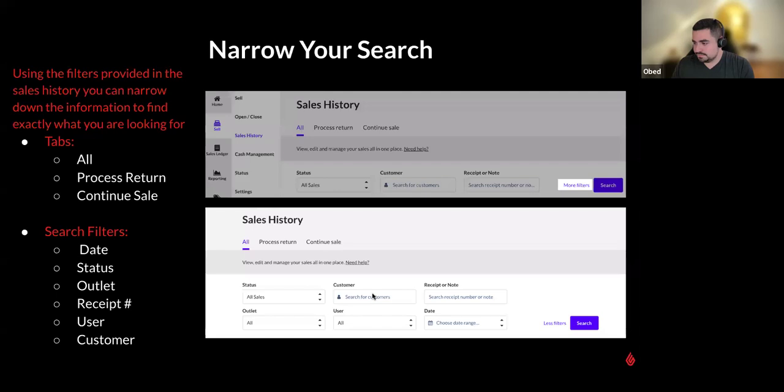The customer, pretty straightforward. Some stores use a lot of notes on their account. So the note or receipt field is quite useful. One tip that I always give is on the receipt or note field. If you have a customer coming back and you want to find a specific sale, if they have the receipt, you can scan the receipt right into this field, and you'll be able to find that sale much easier. You'll also have the option to filter the sales history by outlet, a specific user, or a date range.